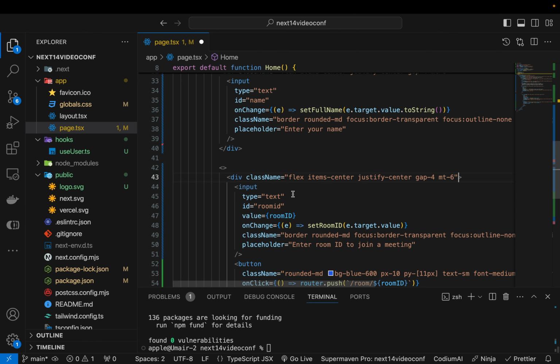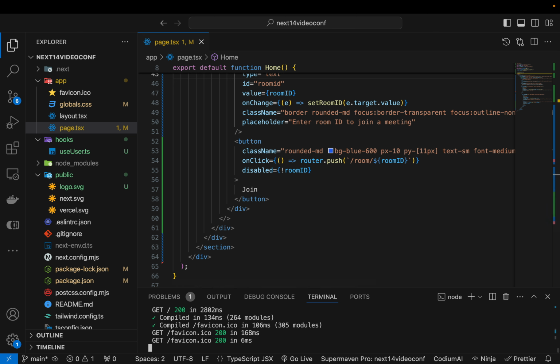Okay, let me run my application to see how it is looking. So let's refresh. And currently you can see how cool it is looking, and both of these text boxes are visible, which I need to hide. But before that, let me add another div below this particular div.